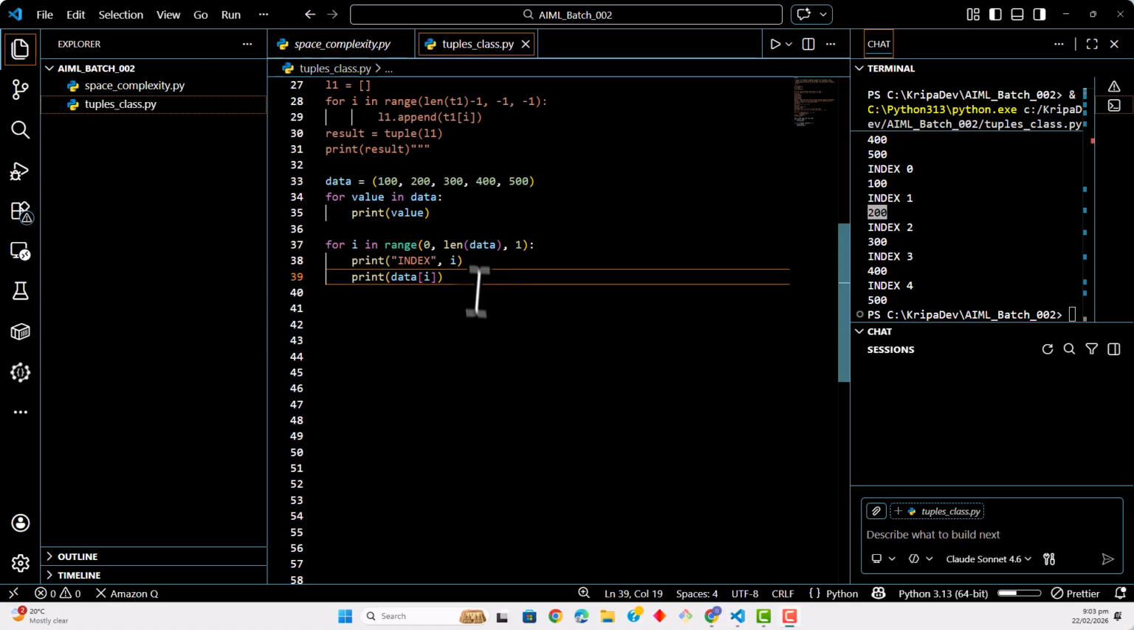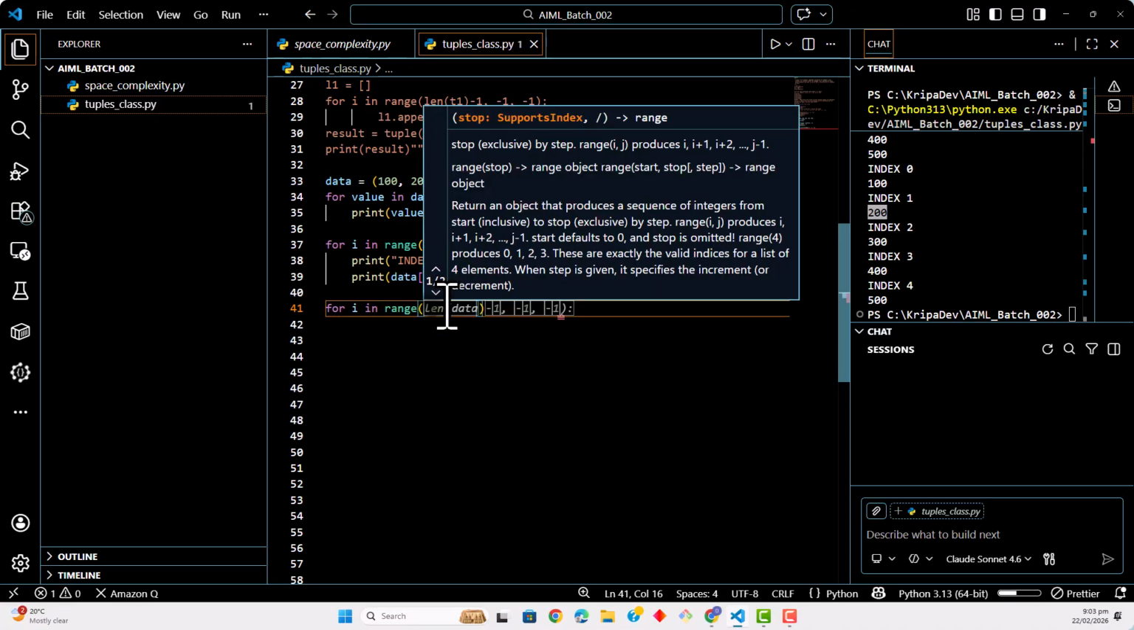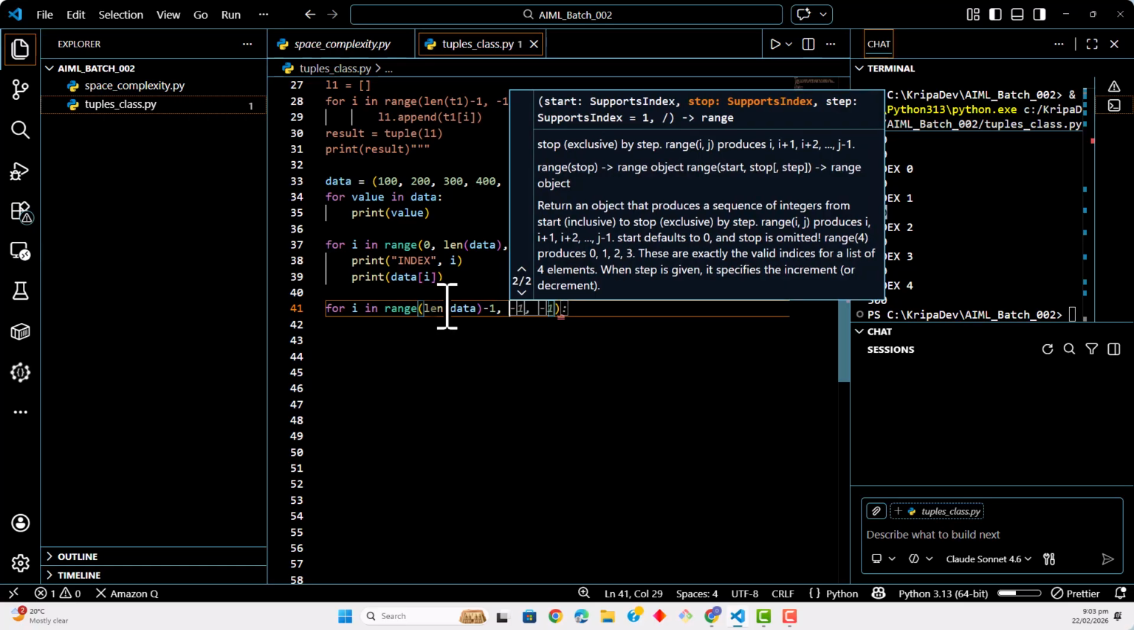Now let's suppose I want to traverse this in reverse. For example, my sequence should start from the end and go back, meaning it should come right to left, right? For right to left, what will I do? I will make the step -1. So how will I write it? For i in range. Now where do I start from? Length of data -1, correct. My index is 4, the length of data is 5, so my starting point will be 4, comma. Where do I have to go? I want to traverse it back, right? So I want to stop it, let's say at 0.